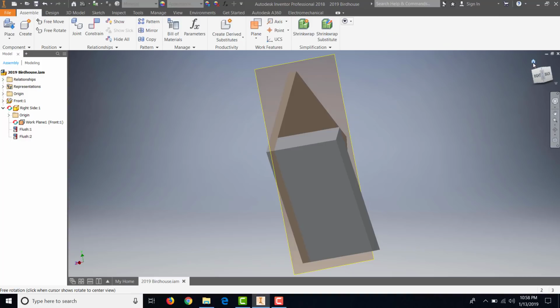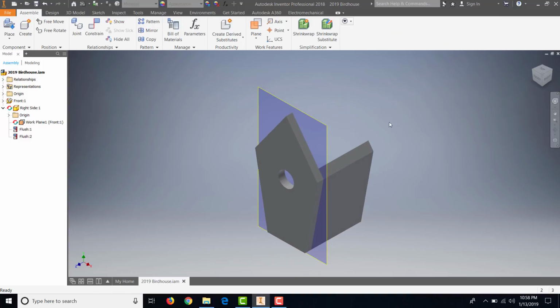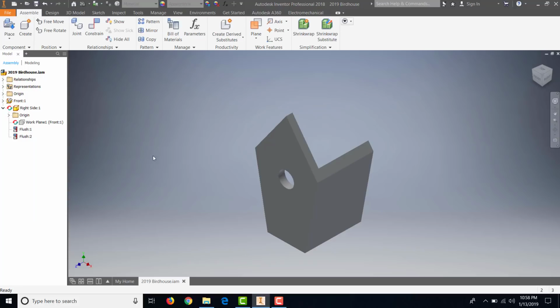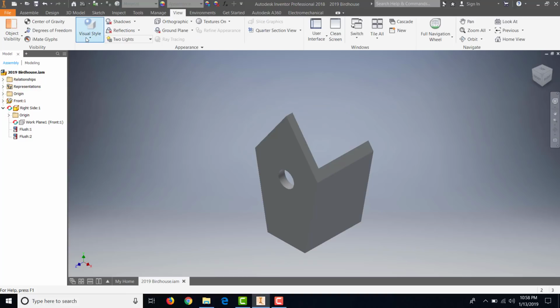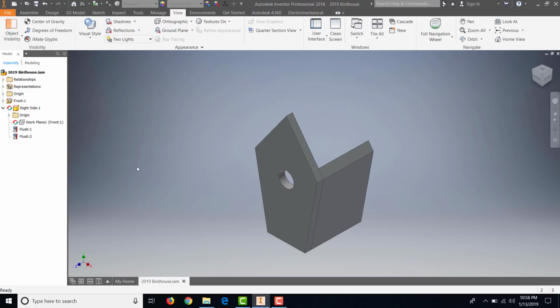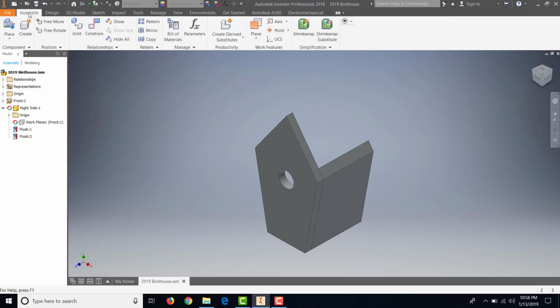and I'm going to go up there and hit the home so it revolves around. I've got this plane, or this invisible blue box. That's this work plane right here. If I right click on that work plane and go down to visibility, that work plane will go away. You can see how these are blending into one another. So if you go to view, visual style, do shaded with edges, and now you'll be able to see your parts separated a little bit easier. Go back to the assemble tab.